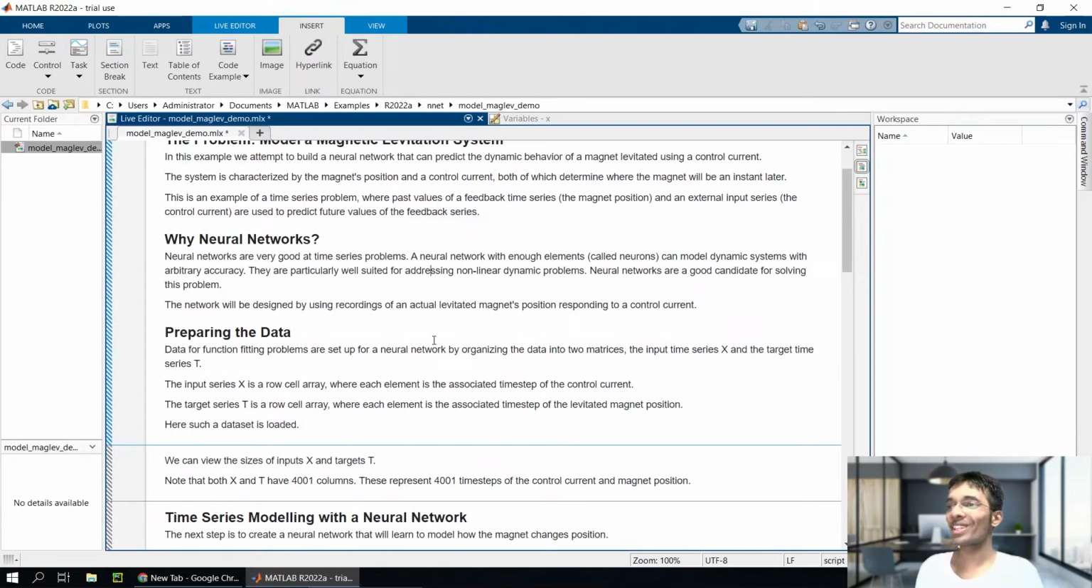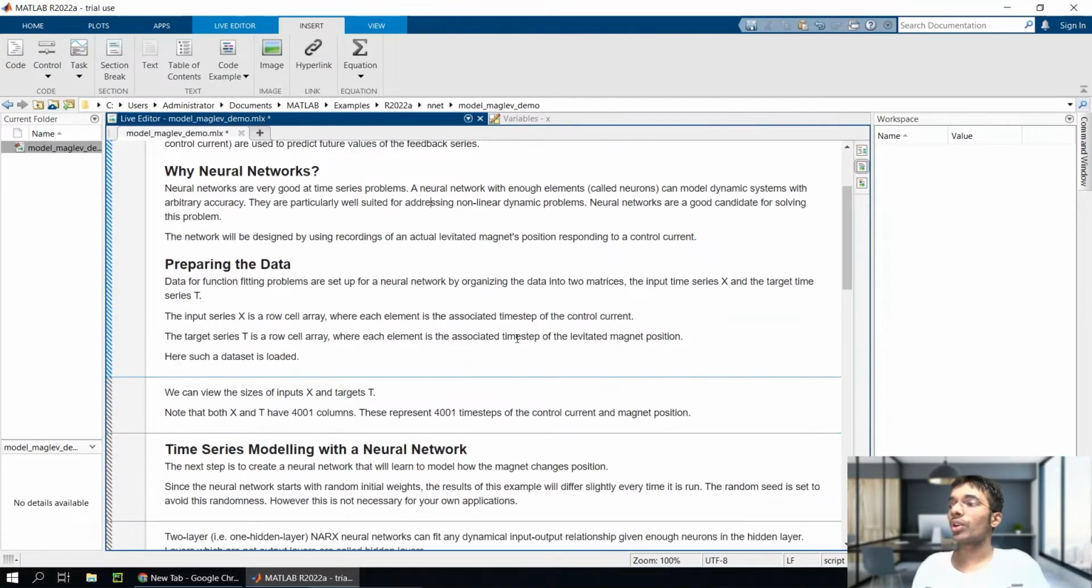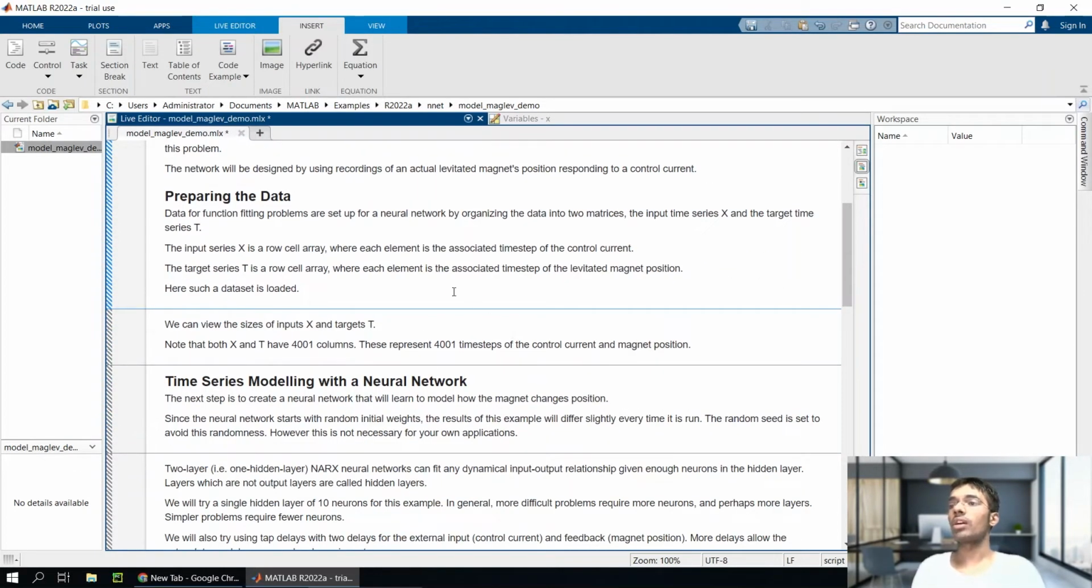So why are we using neural networks? This is really not a question to ask here. Convolutional neural networks have even been outperforming the recurrent neural networks, but we are still going with the recurrent ones, which are feedback based neural networks. So first of all, let's look at the data.